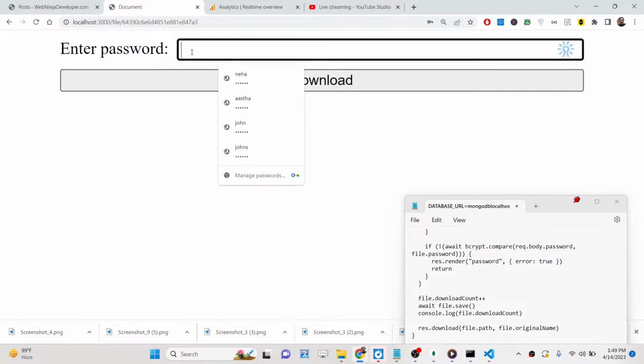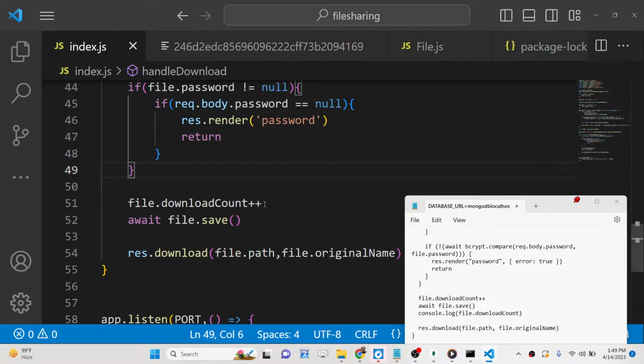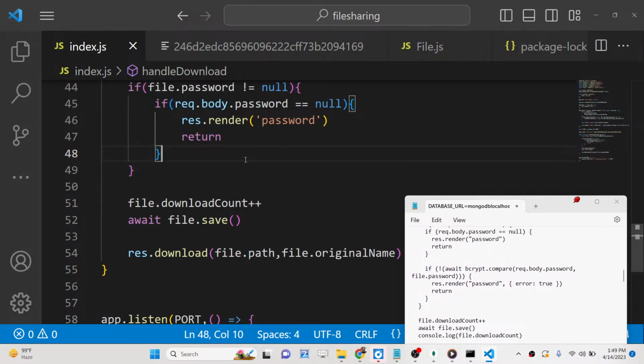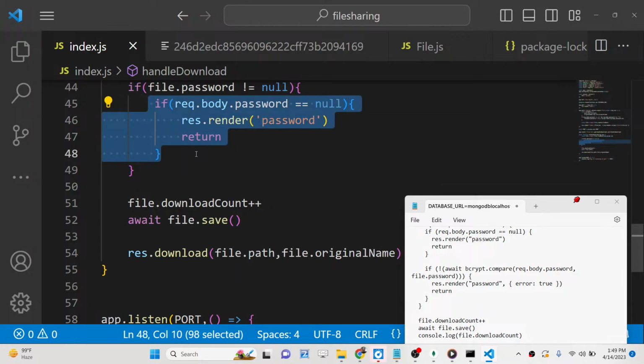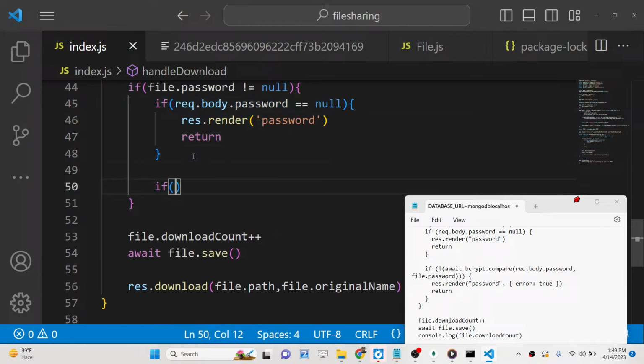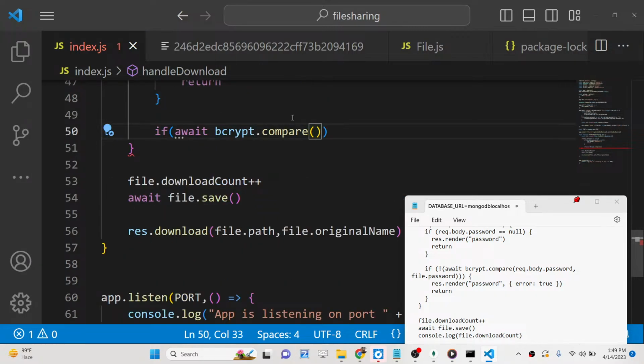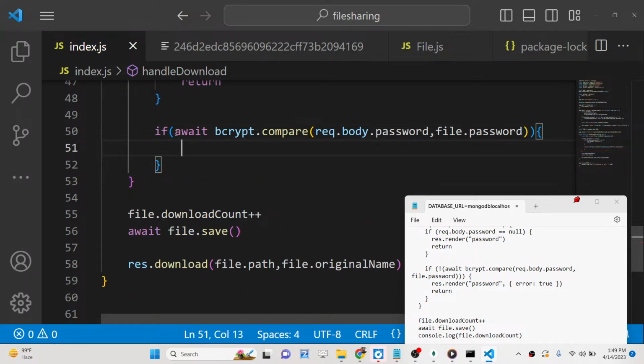And now we need to implement the functionality, guys. So whenever we submit the password, if the password submitted is not null, in that case we will have another if condition. We will say await, and bcrypt has a compare method, guys. We will compare the password. We will pass the plain password which is submitted by the user and the hashed password which is present inside the database. So if this returns false, guys, in that case we will put this not sign here.